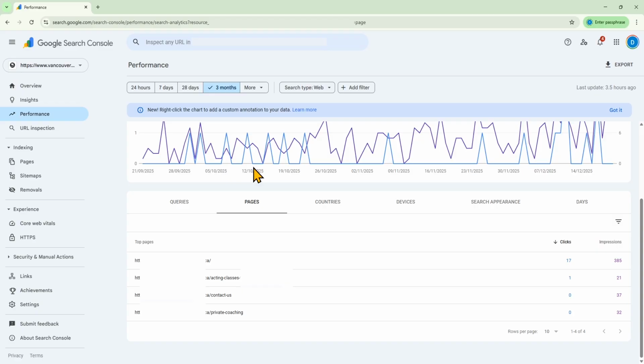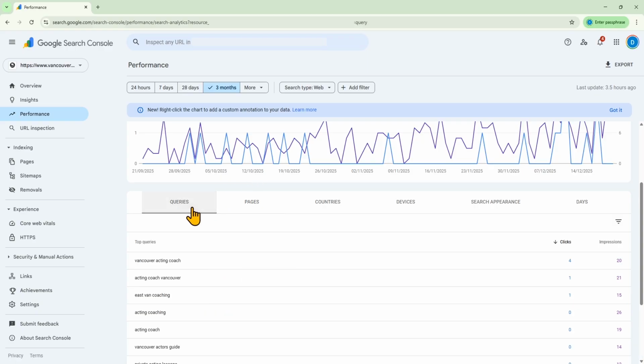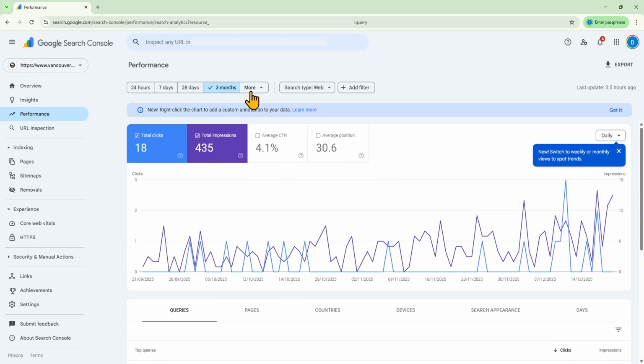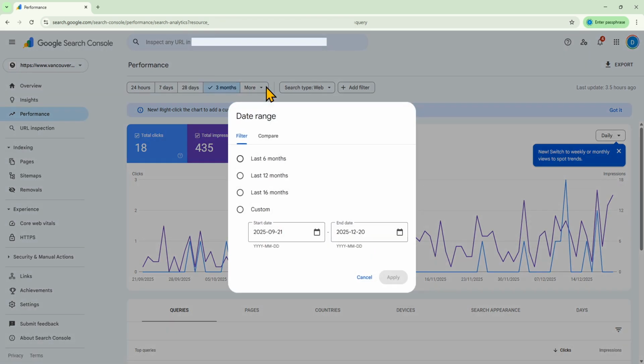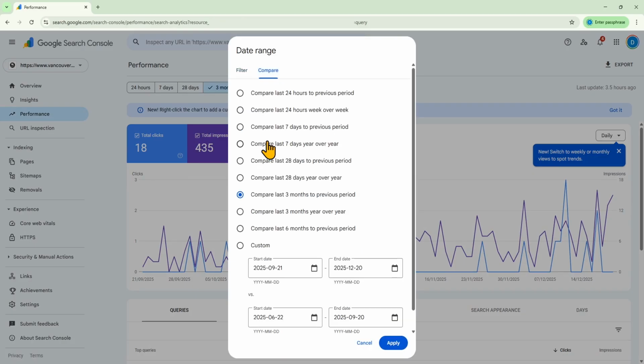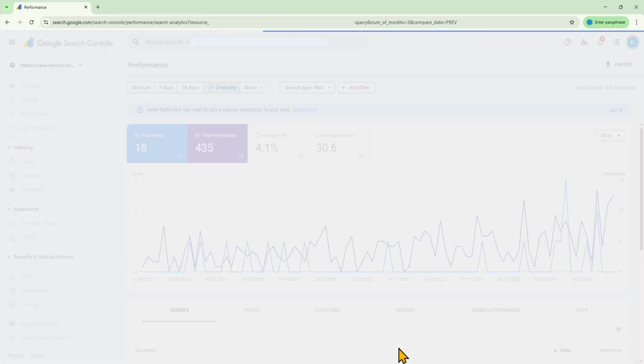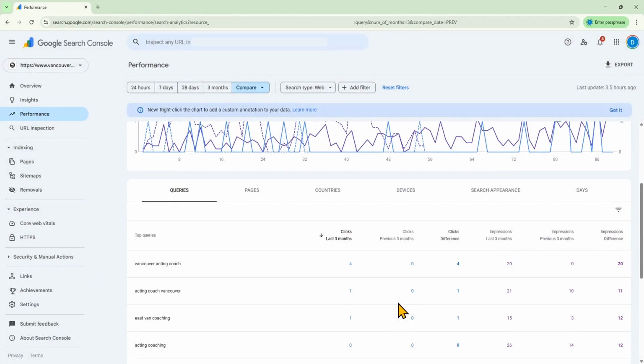Now, one feature people often ignore is date comparison. So I'll go back to queries. If you click more at the top here, where it gives you the different date parameters, you can click more and then click compare. So you can choose the range that you want to compare, and I'm going to compare the last 3 months to the previous period. I'll apply that. This will help you see if your SEO changes have worked, if traffic has dropped, or if impressions are growing over time.